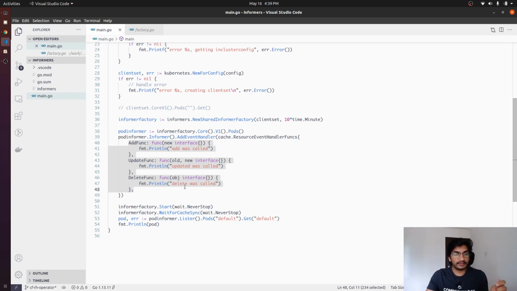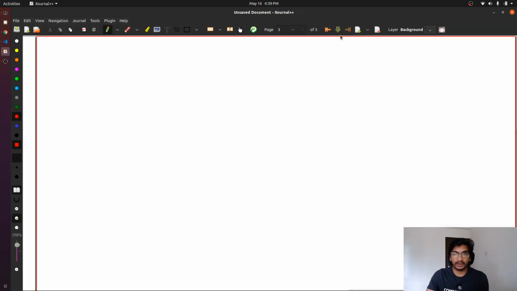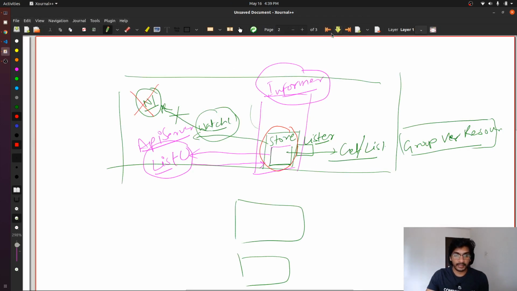But there is another case where these functions are going to be called, when this particular default resync time passes. As soon as the default resync time passes, the update function is going to be called again, and we would think that the resource was updated once again, but it was not actually updated. The in-memory cache was resynced.